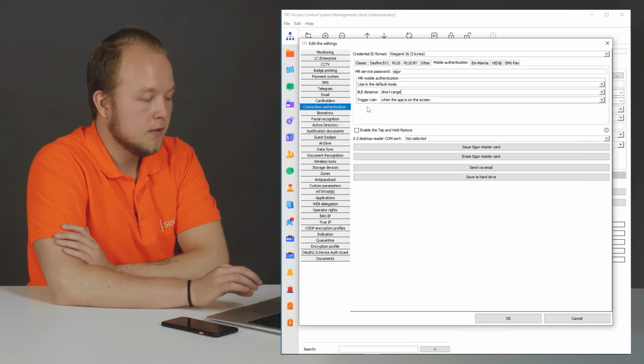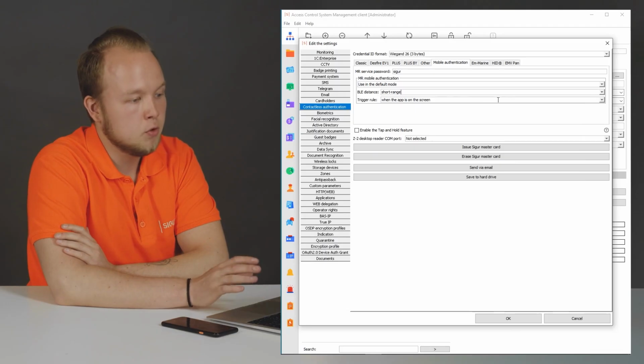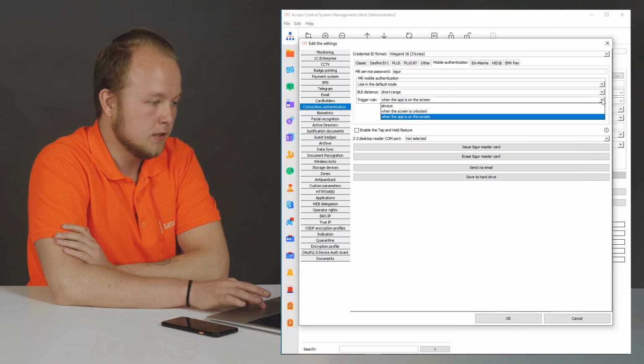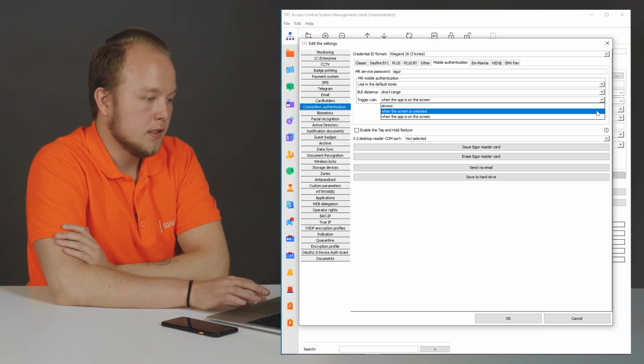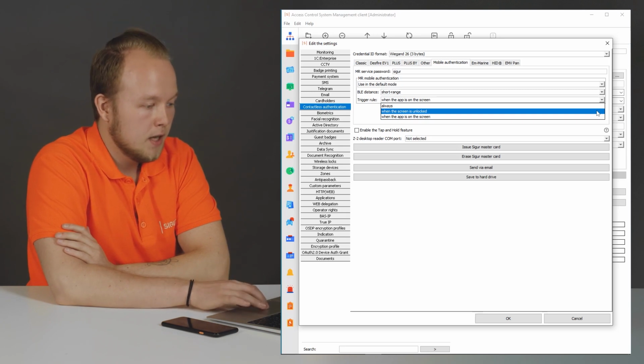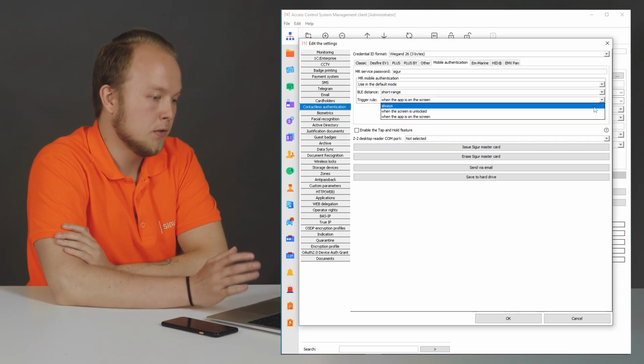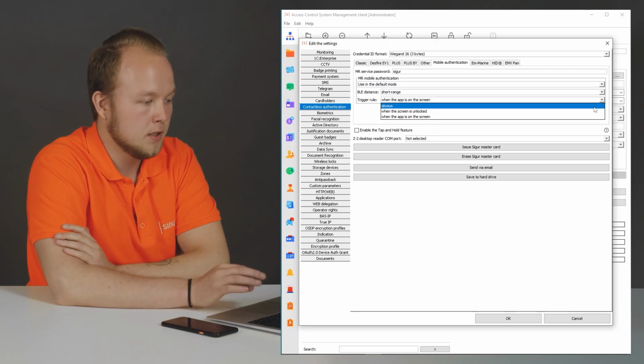Next, let's configure the activation policy. This is the rule under which identification will be performed. There are only 3 options available: when the app is on the screen, meaning the screen is unlocked and the app is running; when the screen is unlocked, that is, when the screen is unlocked and the app is running in the background; and always. In this setting, it means the app is running in the background, and identification occurs both when the screen is unlocked and when it is locked.